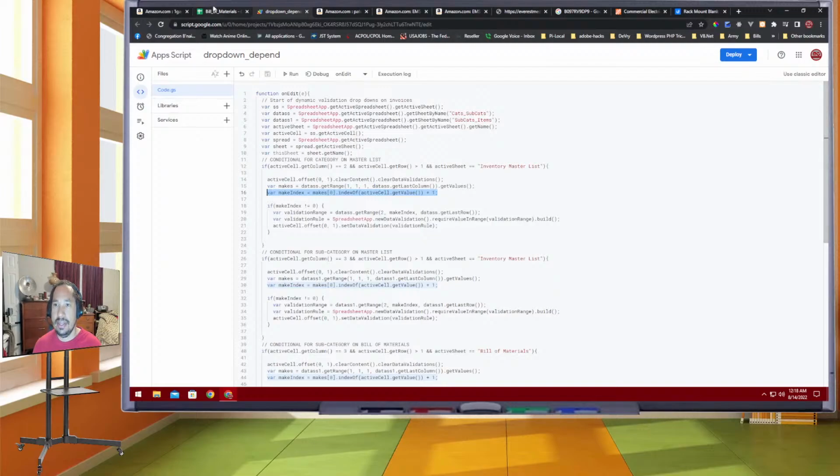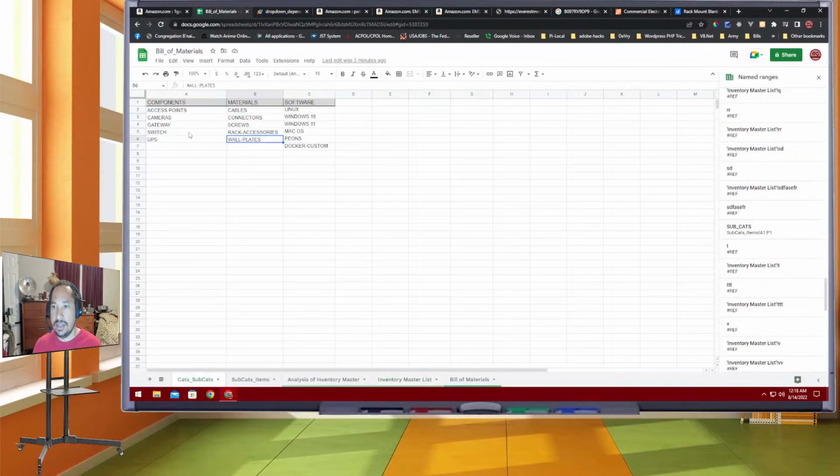And what I mean by that is, we'll go back here. So basically, it grabs everything in the column that matches the category. Everything from the first one down to the last.